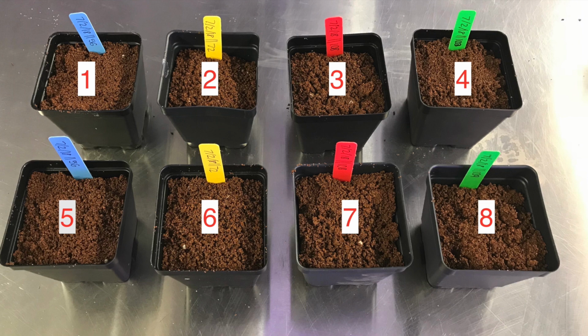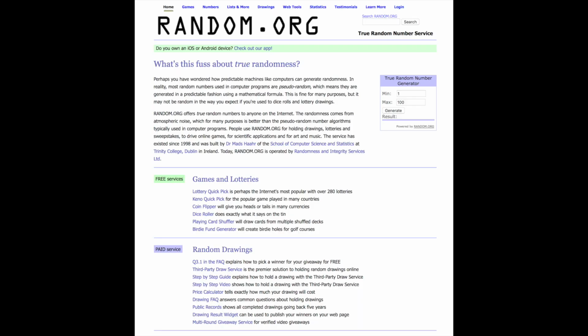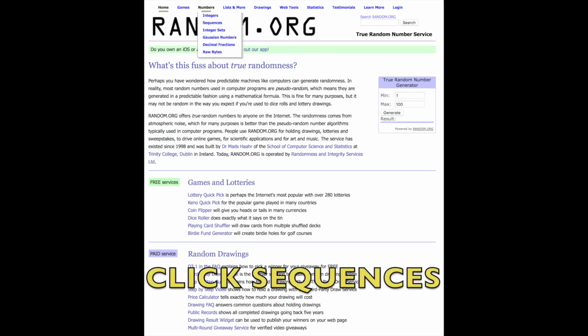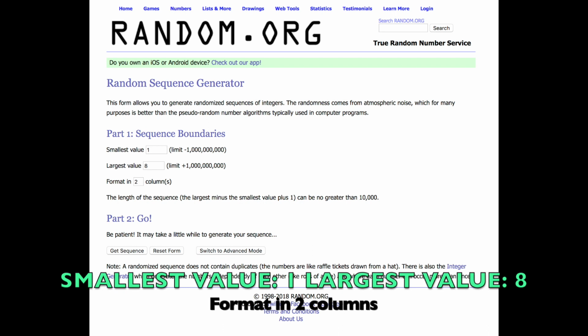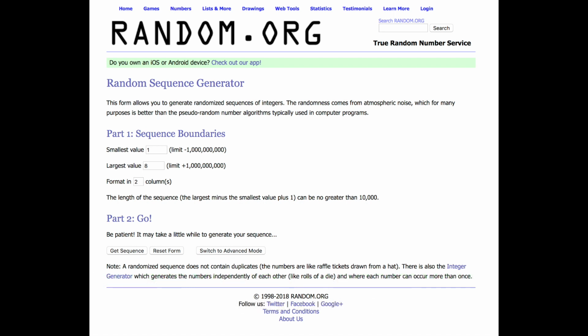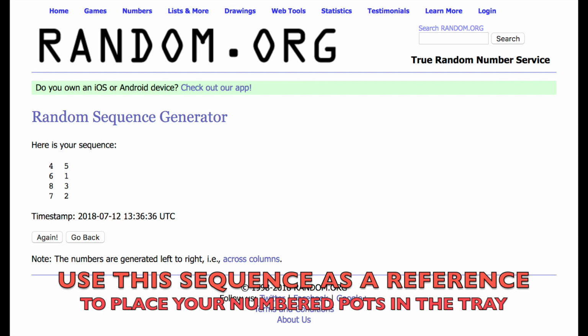You will assign each pot a number 1 through 8. You will then go to random.org. Once there, you will select sequences, which is under numbers. Once you arrive at the random sequences generator, you will assign 1 as the smallest value and 8 as the largest value, and you will format it in 2 columns. You will then select Get Sequence.